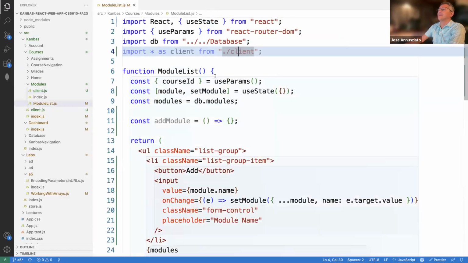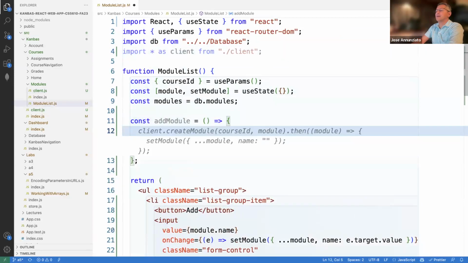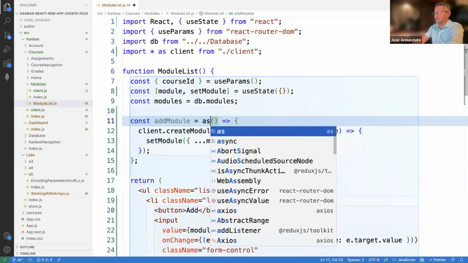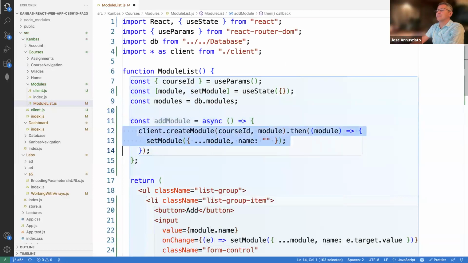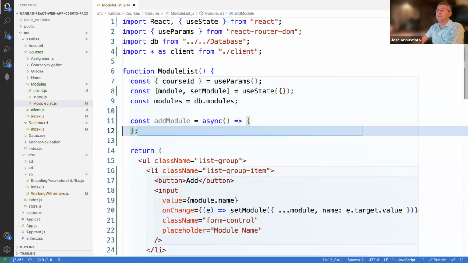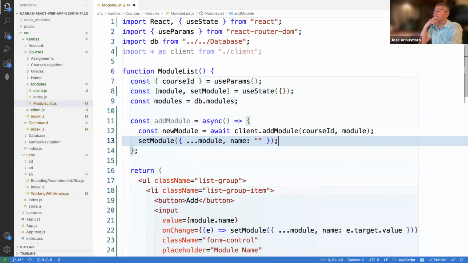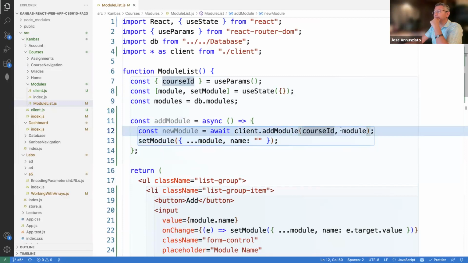Okay, and then so add module, we can say that this is using the old syntax .then. I'm not going to use the old syntax, I'm going to use the new one. So this is async. Although I think the assignment shows you how to use the older syntax still. So there it is, add module. I'm going to pass in the course ID and the new module. Here's the new module created on the server.